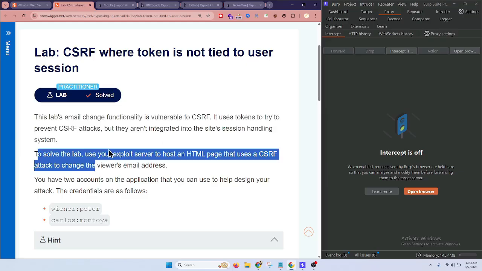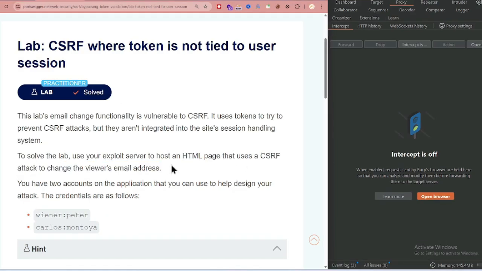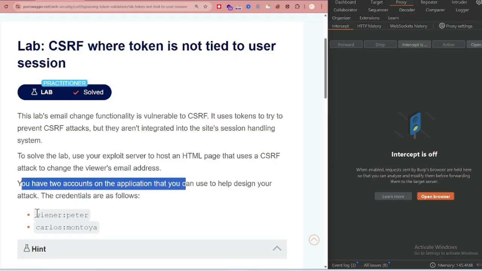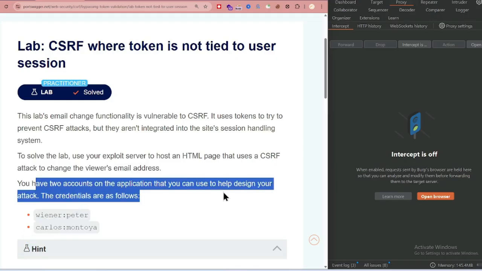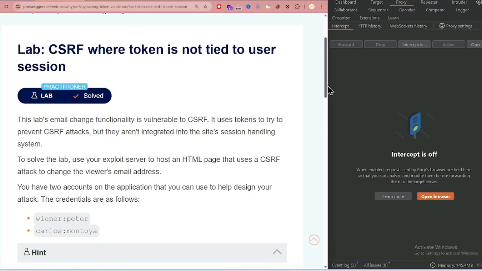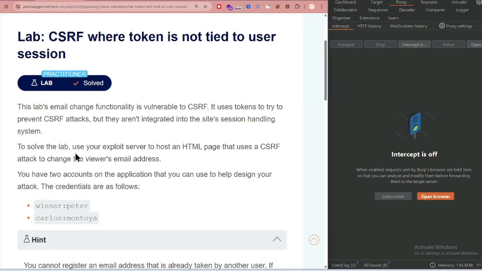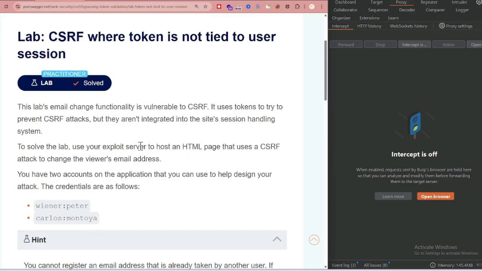To solve the lab, use the exploit server to host an HTML page that uses a CSRF attack to change the viewer's email. You have two accounts. One is the attacker account, the second is the victim's account, so you can use them to design your attack, with the credentials provided. To exploit, we host our HTML page, deliver it to the other account, and the other account's email address should be changed.